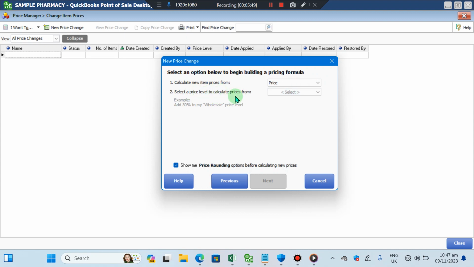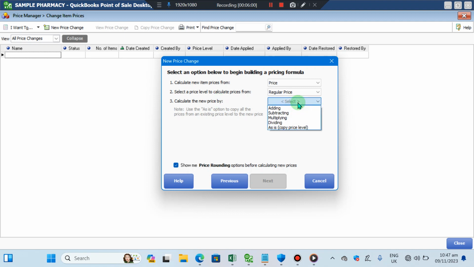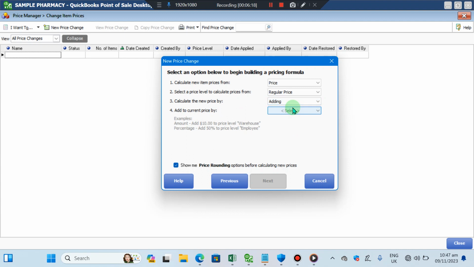Select a price level to calculate from, I think the same thing, regular price. Calculate the new price by, so the new price we can calculate by what? By adding, subtracting, multiplying, dividing as is. Basically in this case you are adding something to the regular price, or subtracting something, or multiplying the regular price. So I think we'll be adding to the regular price. You'll add to the current price by, so option number 4, adding by an amount.